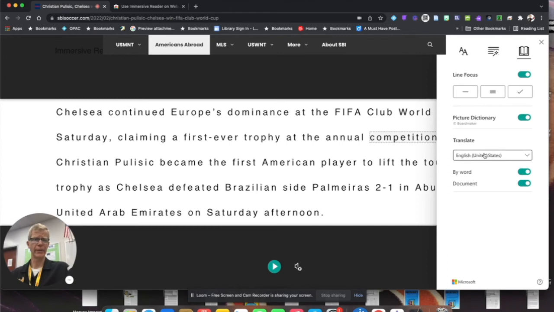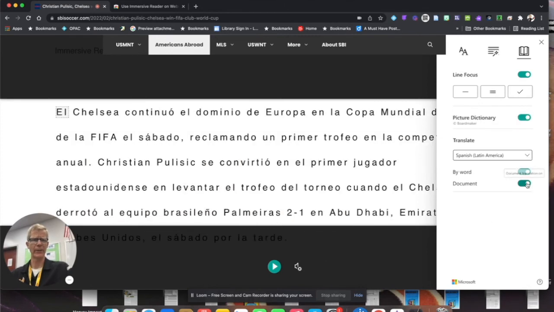You can also translate the text. So if I read better in Spanish or a different language, I can find Spanish. And you can go by word or you can go by document. You can see when I went document how all of the text changed there for me into Spanish. And then it's easy to change it back as well. Let's go back to English.